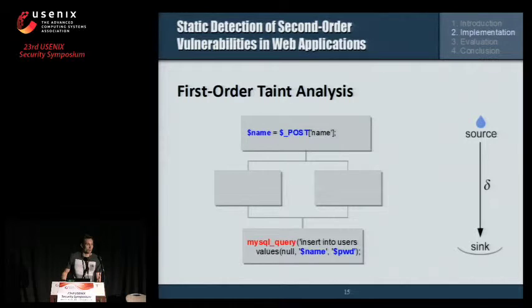So we take the source code, construct a control flow graph consisting of basic blocks, and whenever in a basic block we find a sensitive sink, we analyze the sink for potential user input that could flow into it. Here we found a SQL function that executes a SQL query, and then we analyze the arguments used in this function. So we trace them backwards through our basic blocks.